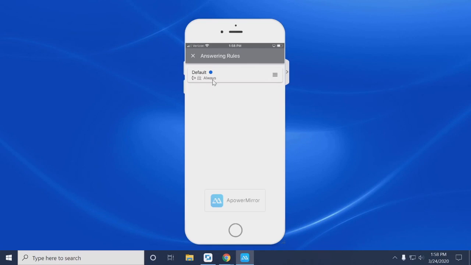The hard way is answering rules. You can set up a custom answering rule that says after 5 p.m. until 7 a.m. the next day, send all calls to voicemail. The easy way, I'm going to show you the easy way first.